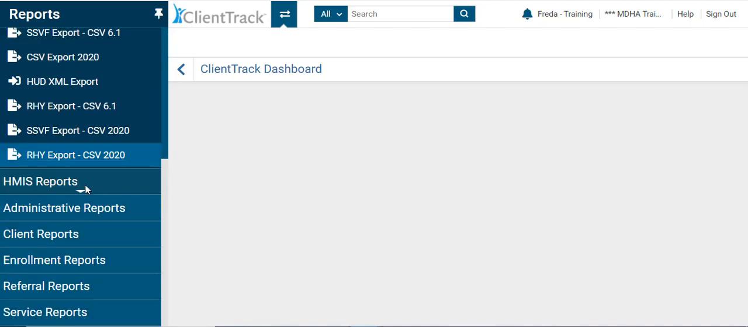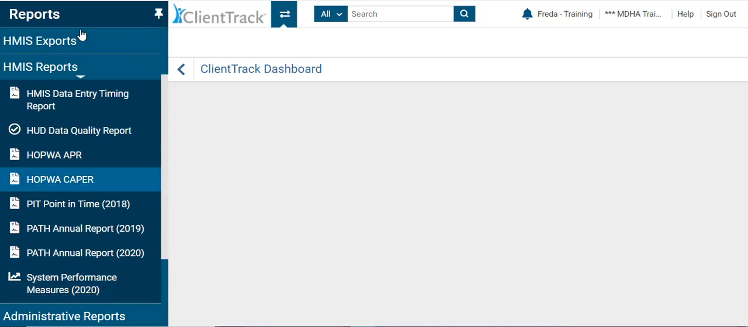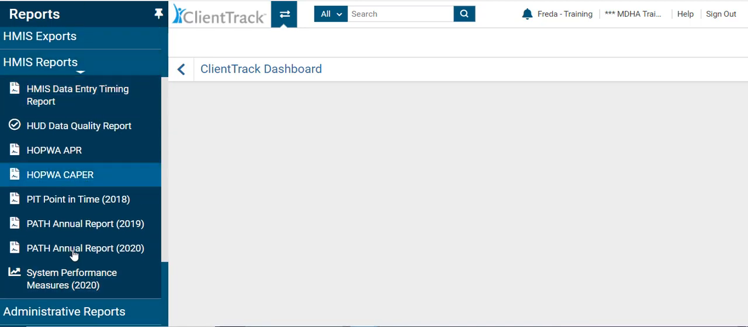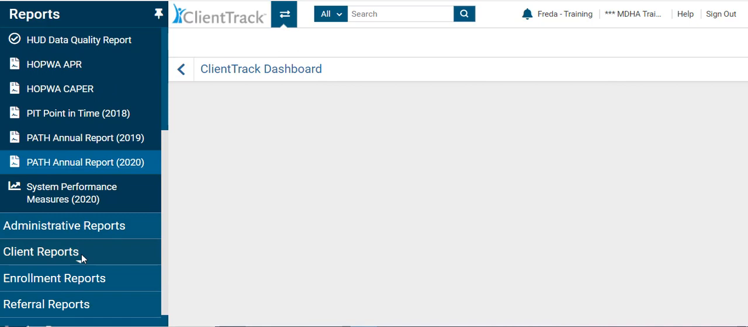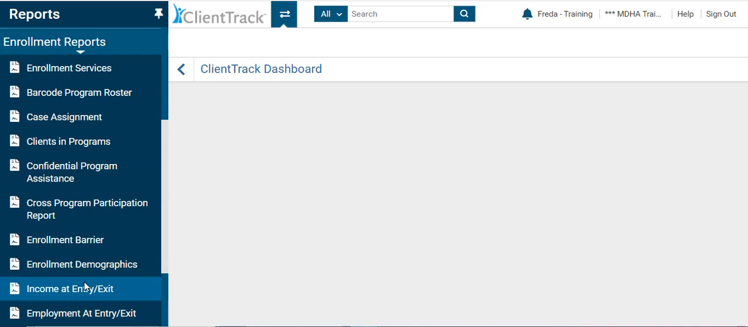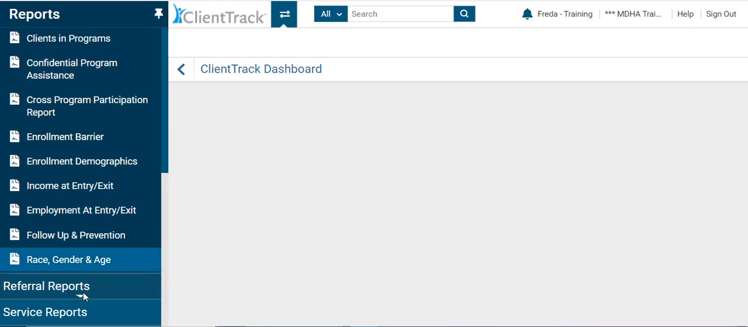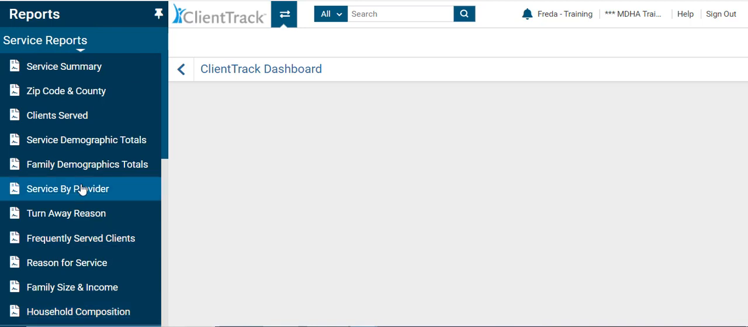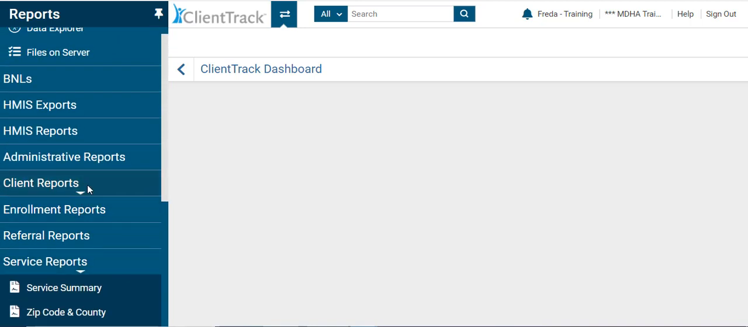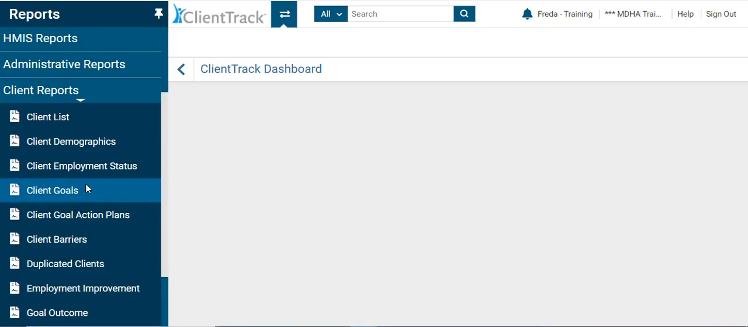Other users who do not need to submit such reports will have access to other reports such as HUD data quality reports. Also, enrollment reports. This is a great report to see what clients are enrolled in your program. If you scroll down, there are different service reports that you will be able to run for your client as well. Client reports, this is a great report for you to be able to run. I do want to bring your attention to the duplicated client report.